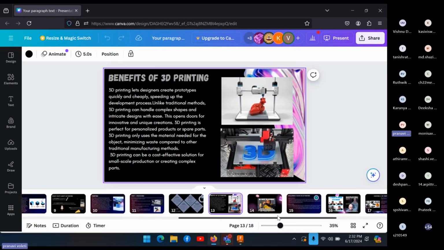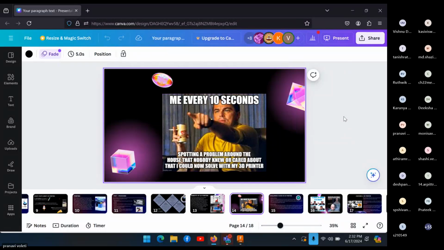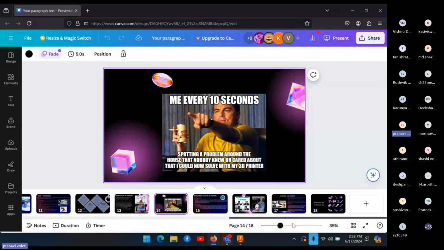So next, coming to the benefits of 3D printing, 3D printing lets designers create prototypes very quickly and in a cheaper way. It's very cheap compared to other traditional manufacturing processes. We can print personalized products and many more in less time. 3D printing can be a cost-effective solution for small-scale industries which do not have much budget. 3D printing also helps in solving many problems around the house.